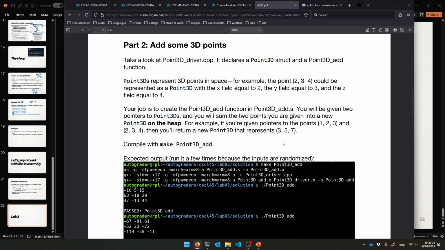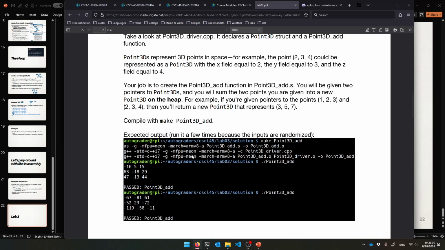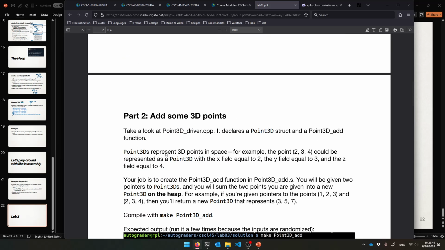Add up the corresponding coordinates of each, all right? So here's kind of how it works when you compile it with the makefile, and then you run it. Here are the 2 random points, and here it's adding them. You should see that it added them correctly. It's x space y space z for each. And that's different every time because it's random. So that's pretty cool. All right, so that's the first thing that you're going to do.